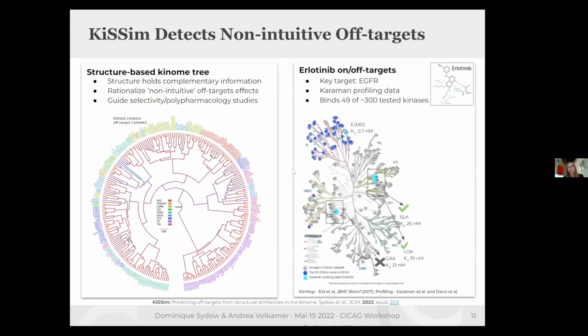So this can really guide selectivity or polypharmacology studies. And if you look at it from a different angle and look at profiling data, you see a similar effect. For example, erlotinib was developed to target EGFR. But if you look at profiling data, it actually binds to many other kinases. And the known off-targets are SLK, LOC, and GUC. And they are very distant from a sequence point of view, because this is the TK group and this is EGFR. And with the KISSIM fingerprint, we at least find these two kinases also on the top rank. So this could help in advance to find off targets.